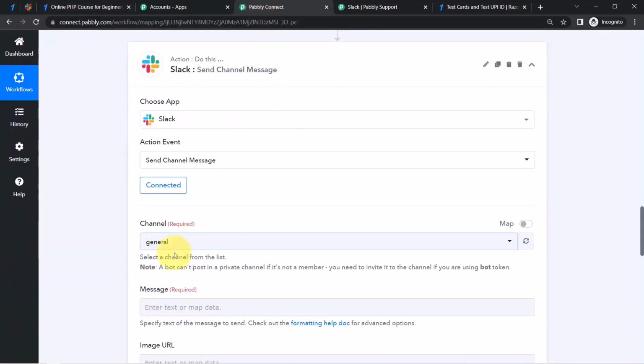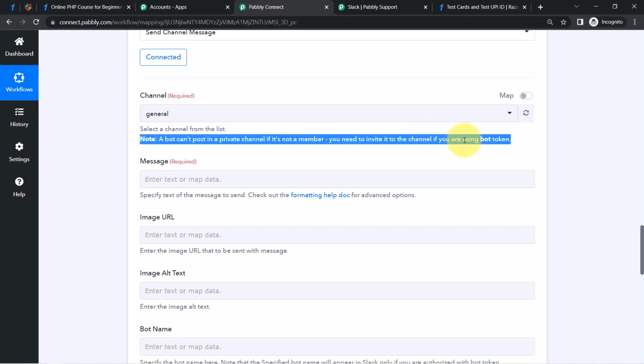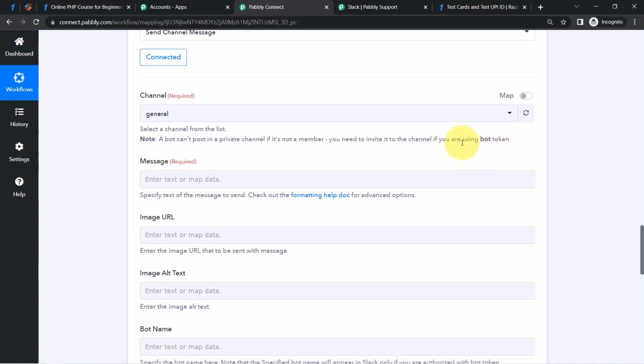Okay, coming back here, it is asking for the channel name, and here you should also read the note that a bot cannot post in a private channel. So if it's not a member, you need to invite it to the channel if you are using a bot token. All right, so you will have to consider this while selecting the token type. But here, don't worry, we have used the user token type, so it is completely fine.